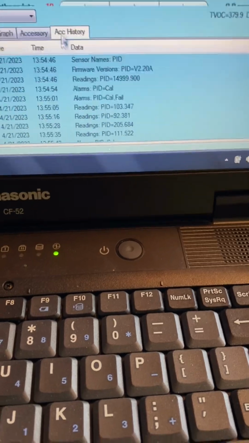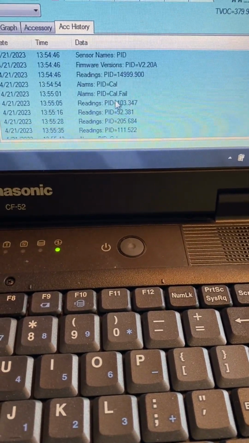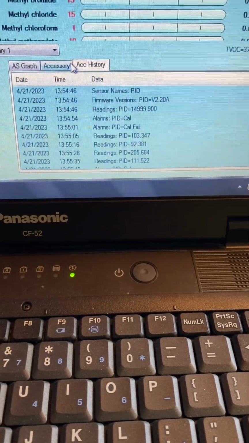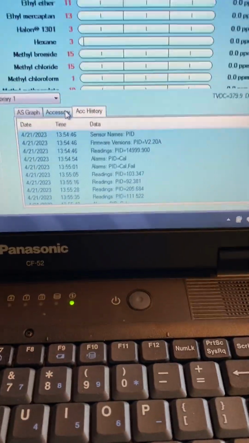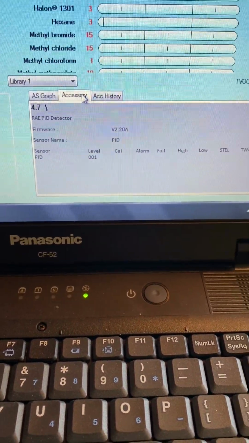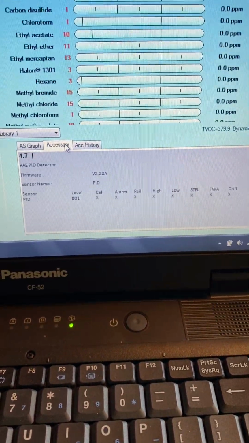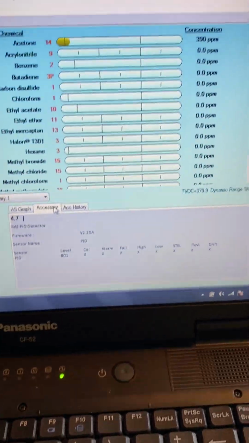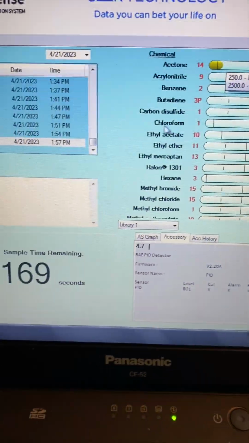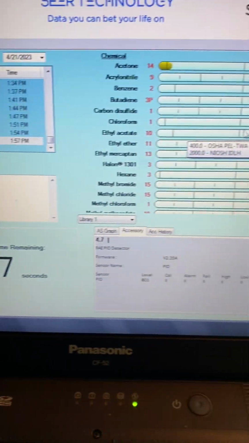And I can go ahead and see the history of it. So every 3 minutes, the sample will be recorded in here. And then this is our real-time readings right here. So you're seeing we're about 1 part per million. It is kind of windy out there, so the concentrations are kind of going high, then kind of low. So right now we have 390 parts per million acetone.